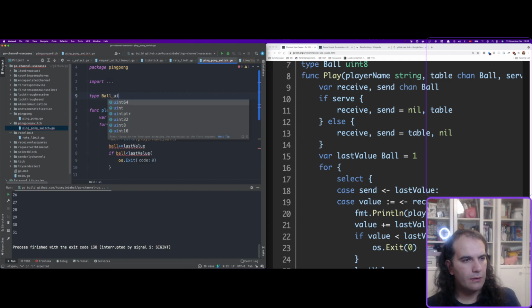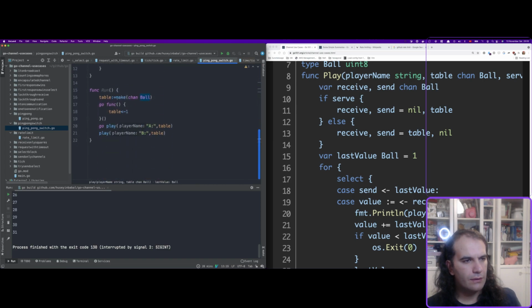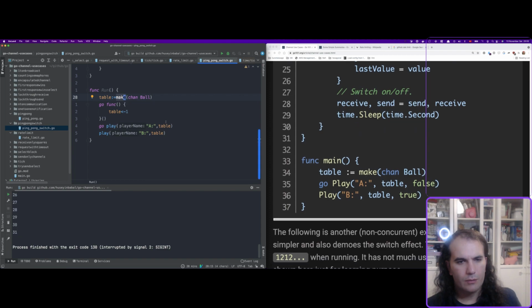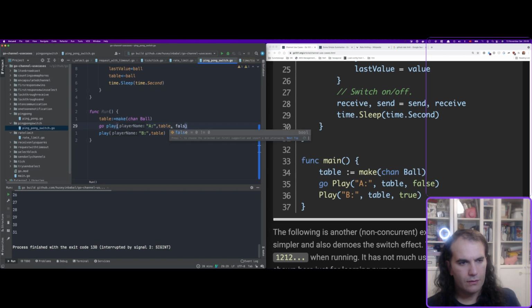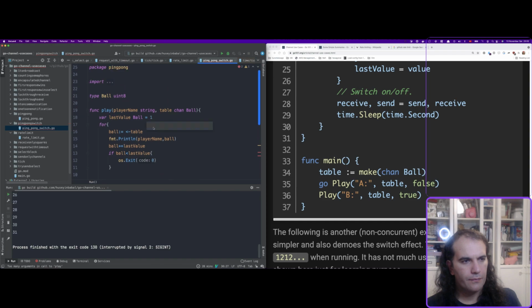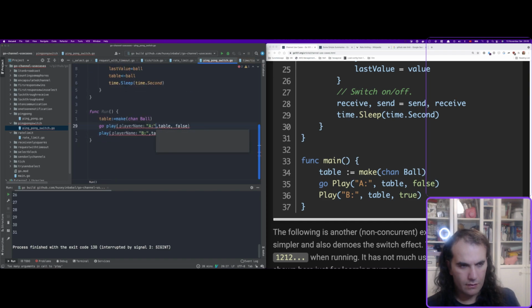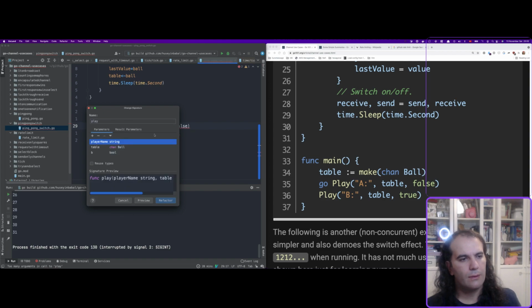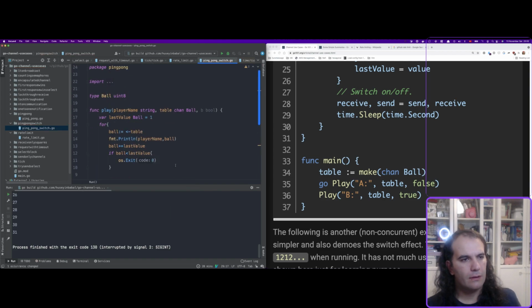This time it will be 8, but the function is a bit different. Table, make chan bool. There is no go func here. Go play a table. Okay, this is for the switch operation, and this will be true, and here add bool factor. This will be serve.